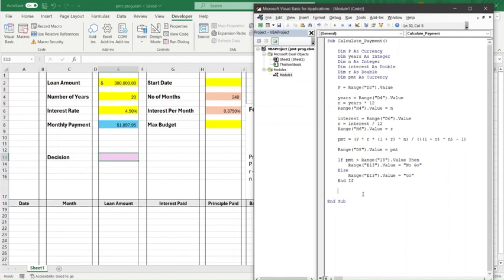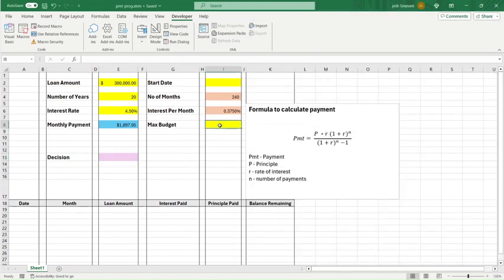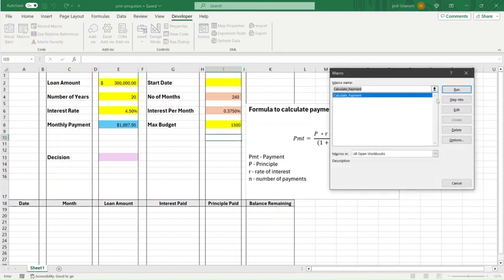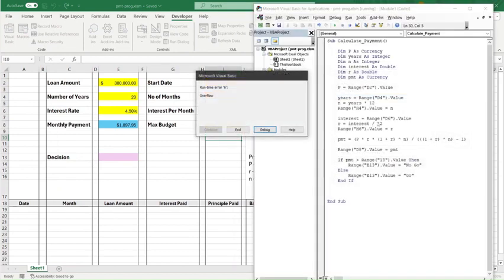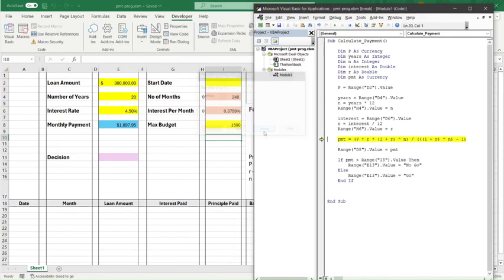Okay. Now let's test this and see how this works. Let's first test it. Then I will show you one more thing. So I'm going to put the max budget as $1,500, right? And then I'm going to run the macro. Well, it says overflow. Let's see what happened. This one says overflow. Let's see.